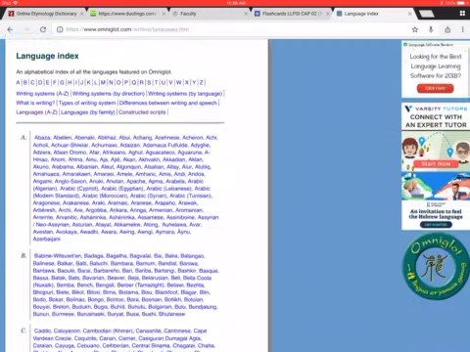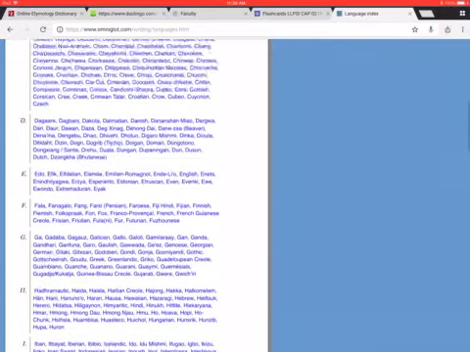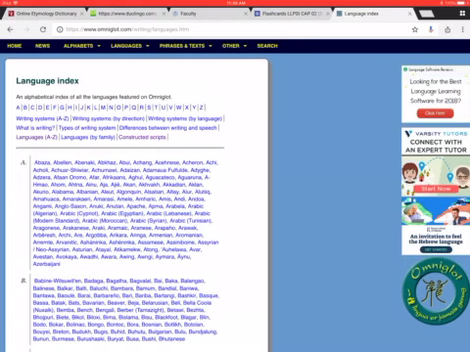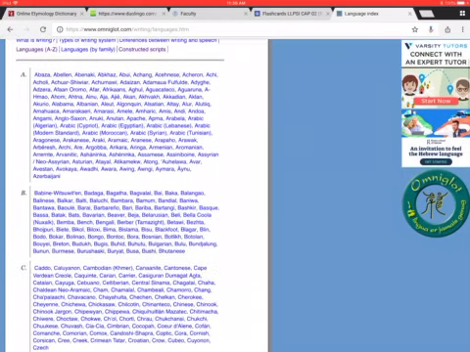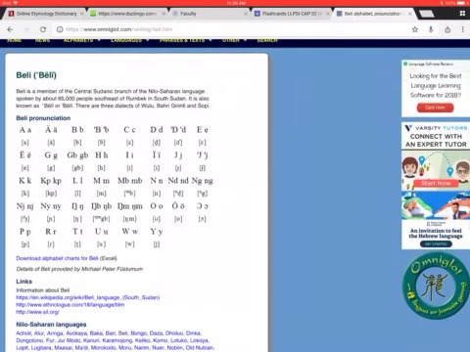So if we follow the link for languages, here you can see an alphabetical listing of all the languages that they have. And there are thousands of languages in the world. Look at that. That is just amazing. And you can follow an individual one. Let's just pick one at random. Let's say Beli. Never heard of that one before.